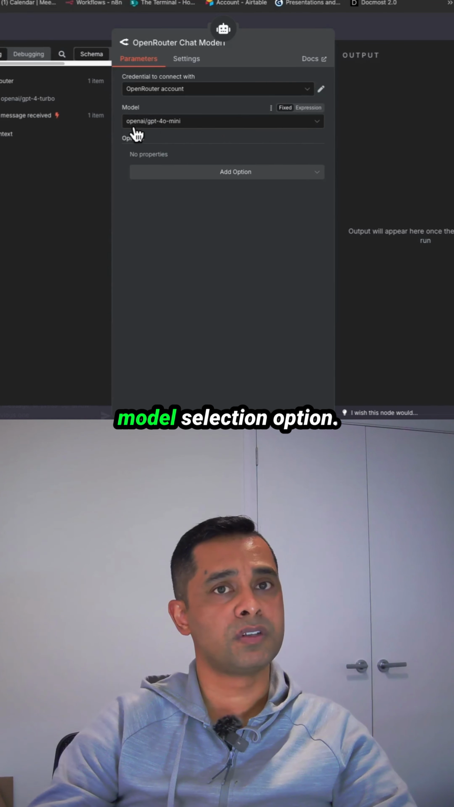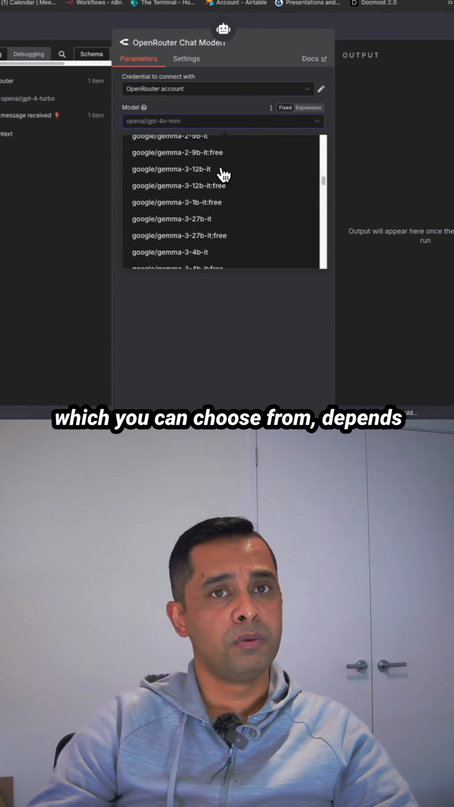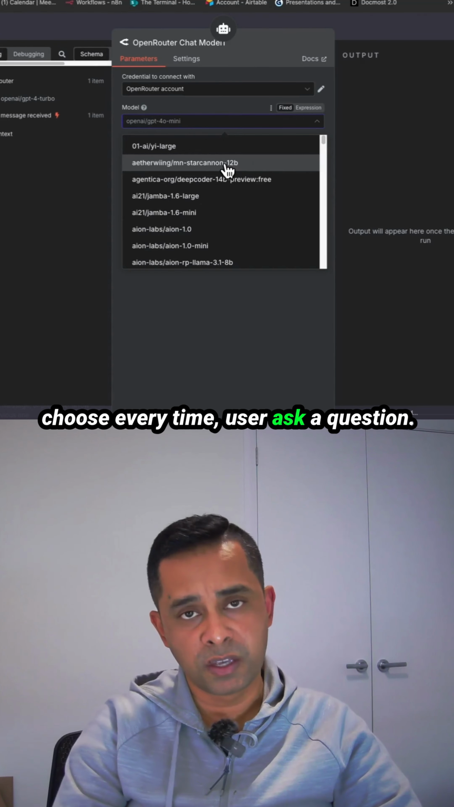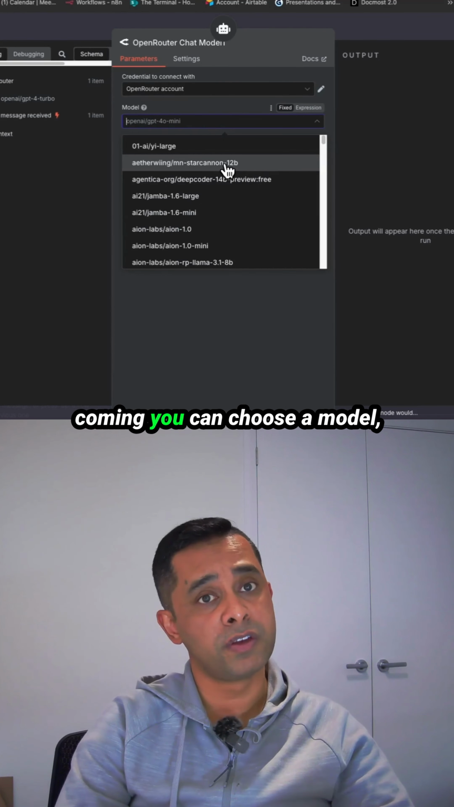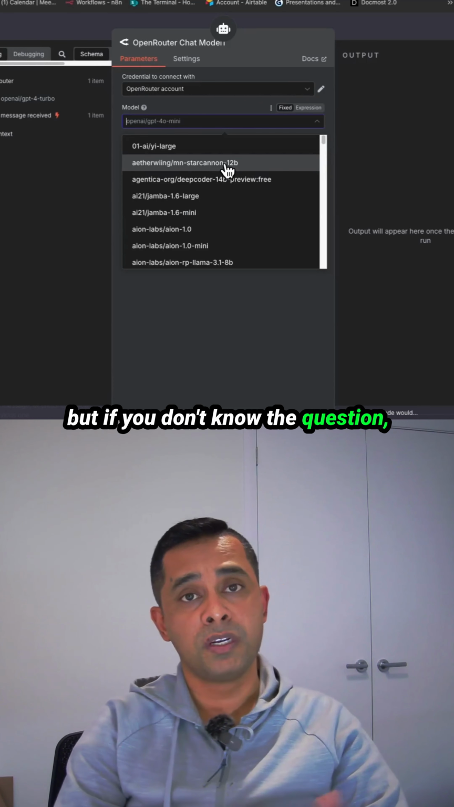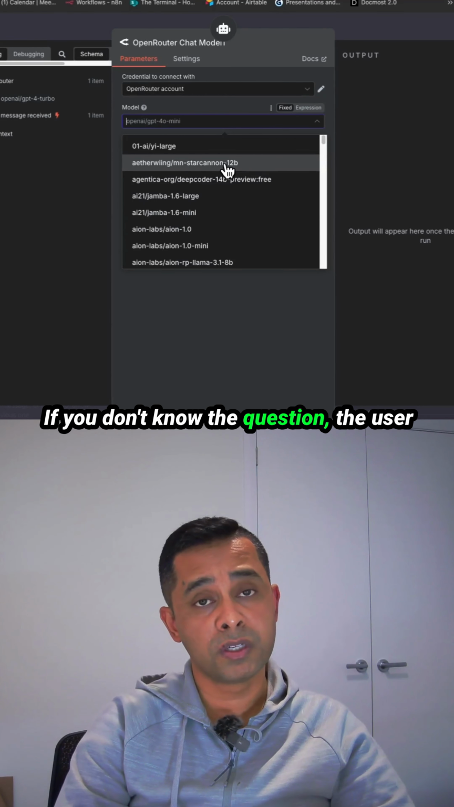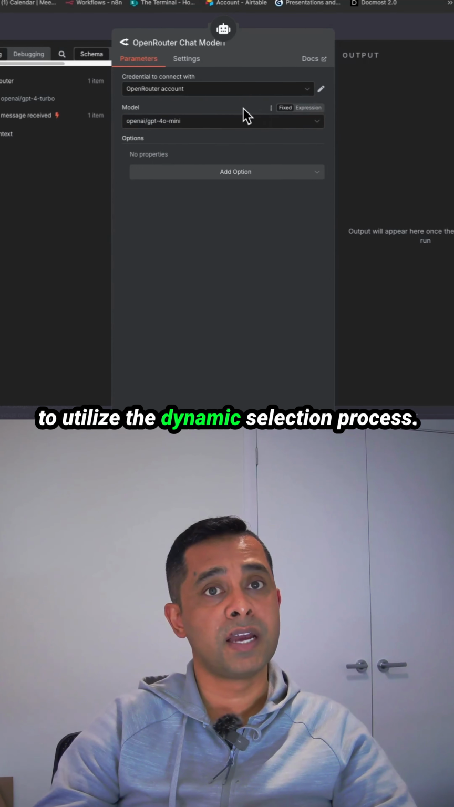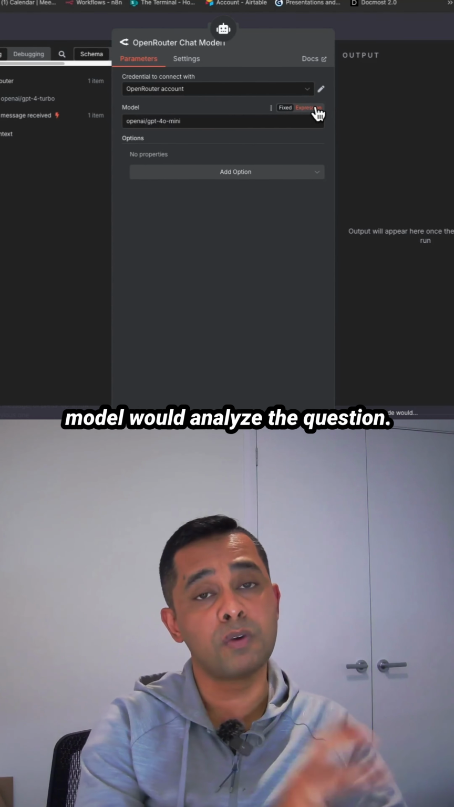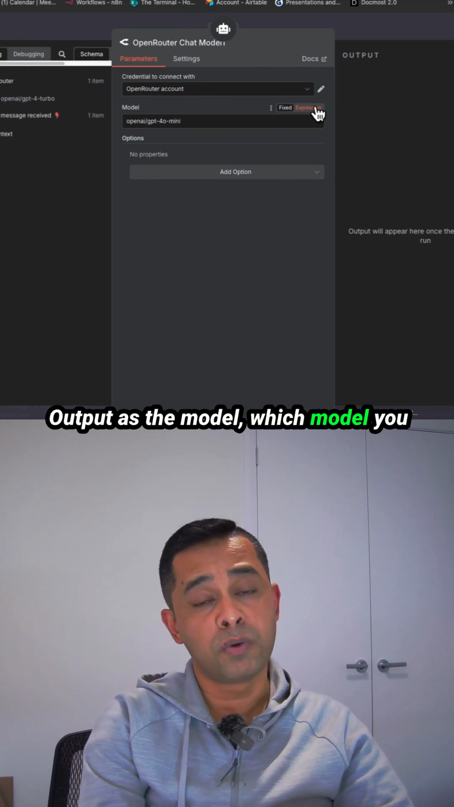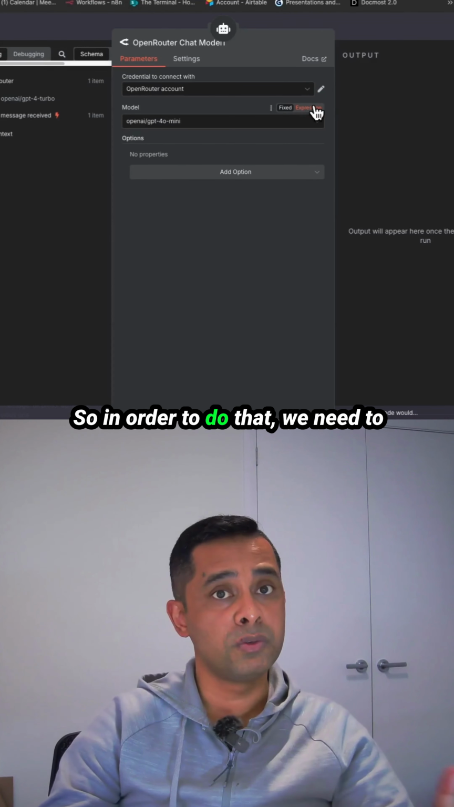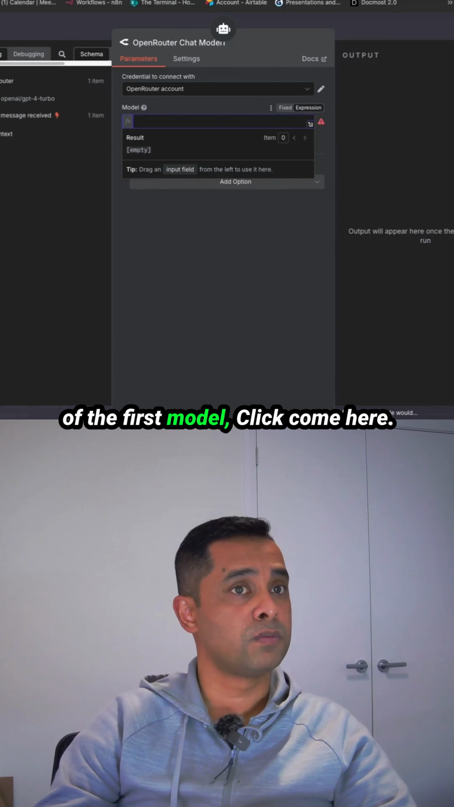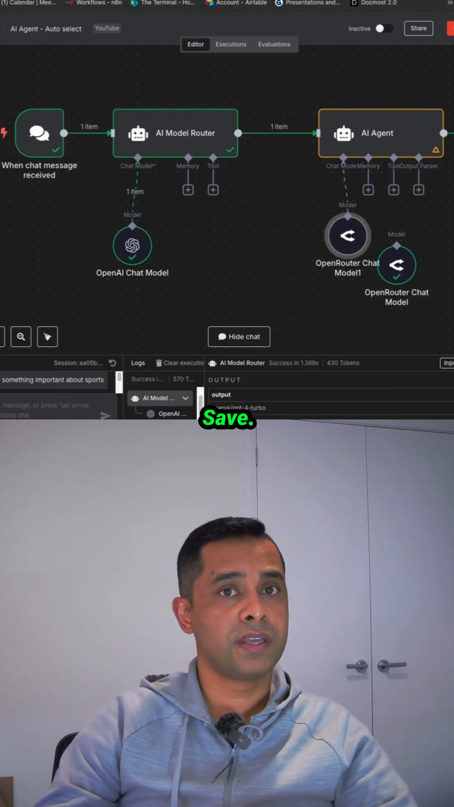As you can see, there's a model selection option, and there's a bunch of models available which you can choose from. It depends on the task, but we won't be able to choose every time a user asks a question. If you know the type of question coming, you can choose a model, but if you don't know the type of question the user will ask, you want to utilize the dynamic selection process. What it means is that the first model will analyze the question and output which model we should be using to answer the question. So in order to do that, we need to go to the expression, and we need to dynamically reference the output of the first model. Click, come here, you go, save.